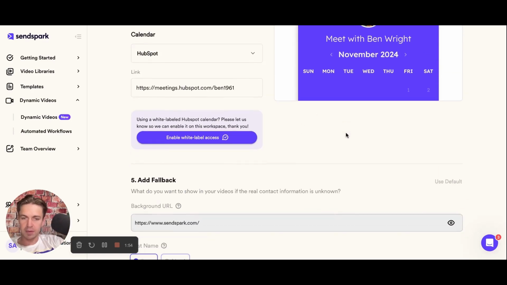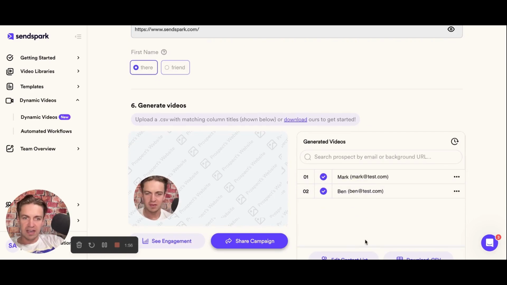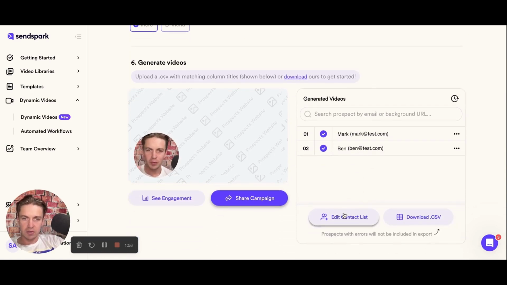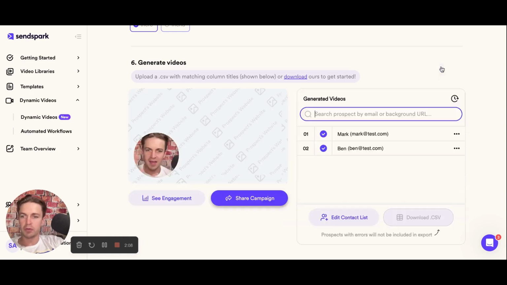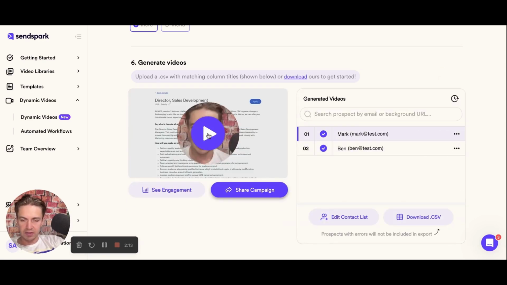Once you set up the pre-parts of the campaign, you're now ready to just add your contacts. Now, I've only added two here, so you can manually add contacts into a campaign, just adding in their first name, their email, and whatever you want the dynamic background to be. But the main way to do this is just to upload a CSV. So you could upload 1,000 contacts into this campaign. But let me just play you a couple of the results. I'll play you this one first.